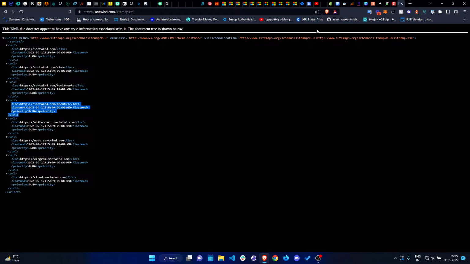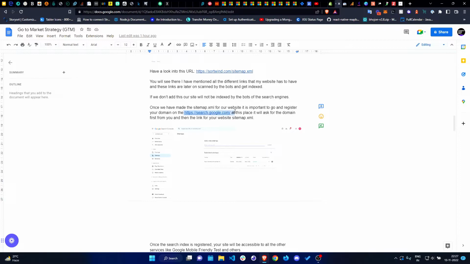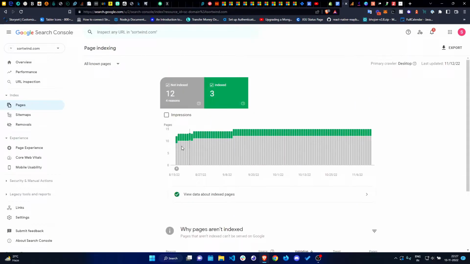For Google, we have a tool called Google Search Console. Let me show you my Google Search Console. This is how it looks. You can see I go into the pages, and I can see all these pages up here. When you have your sitemap ready, the XML file that I showed you right now, you either inspect up here by typing your domain, or you can click on URL inspection from this tab.